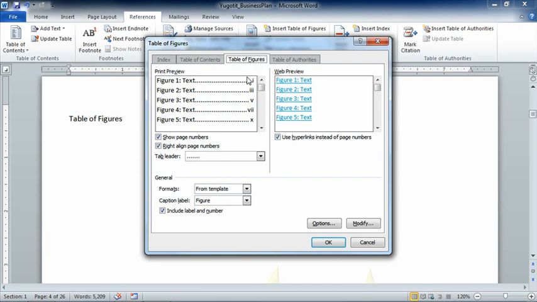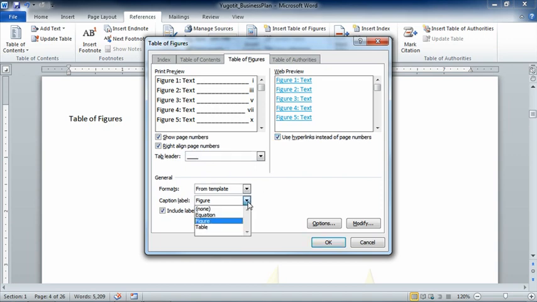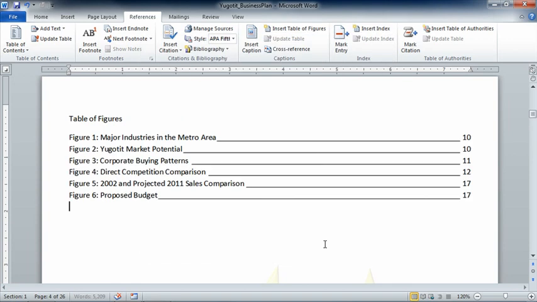But in these versions of Word, when we access it this way, only one tab will be active at any given time. Like a table of contents, we have both a print and a web preview. We can choose to show numbers, we can choose to right-align the page numbers, we can choose the tab leader. We also can choose to use hyperlinks instead of actually showing the page numbers for the print preview. We want to choose what our caption label is, and again, they're all listed here. For our business plan, we use the label of a figure. We could also go into options and do more as far as modifying this. But let's go ahead and just click OK.